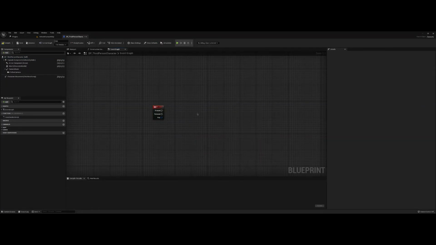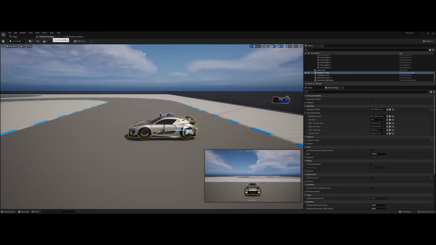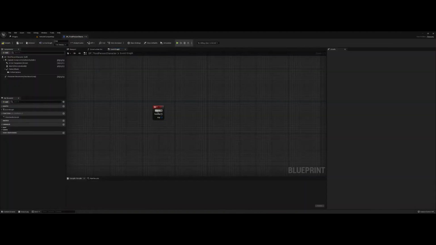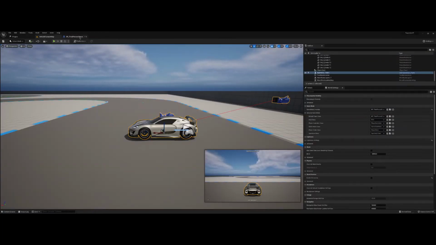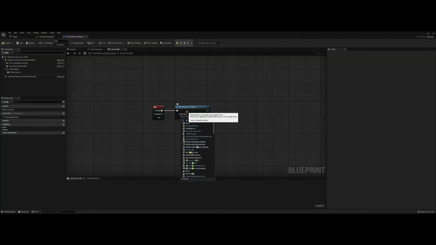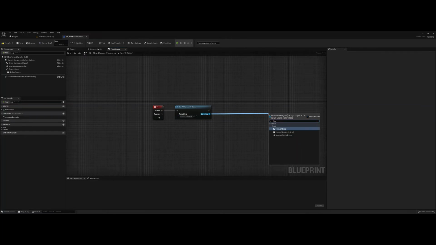And when this is pressed, we need to find the vehicle nearest to us. So get all actors of class, and this is vehicle. What is the name of this vehicle? It's a sports car. And then make a for each loop with break.